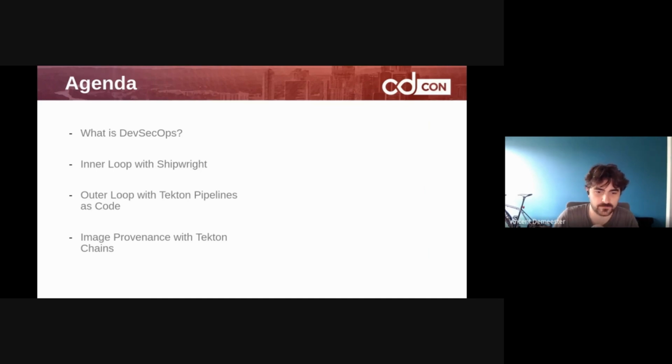So what's the agenda? Today we are going to demonstrate how to create a DevSecOps developer workflow with Shipwright, Tekton, and a few tools along the way. We'll define in a few words what is Tekton, what is DevSecOps, and we will showcase a developer inner loop that uses Shipwright to build container images with local source code. Then we will demonstrate how to run the same process in a GitHub pull request with Tekton pipeline as code. And finally, we will use the same CI toolkit to publish our image with signatures and provenance attestations using Tekton Chains.